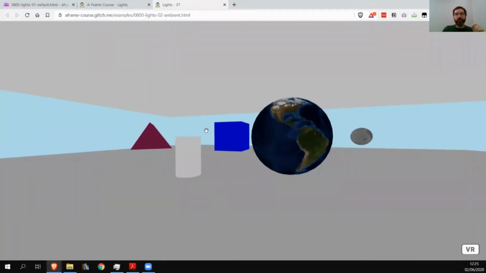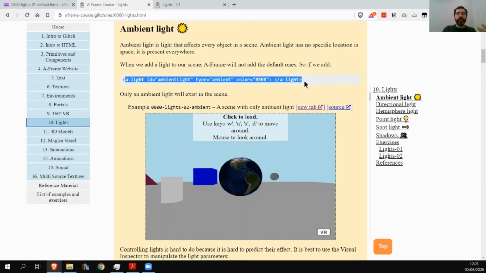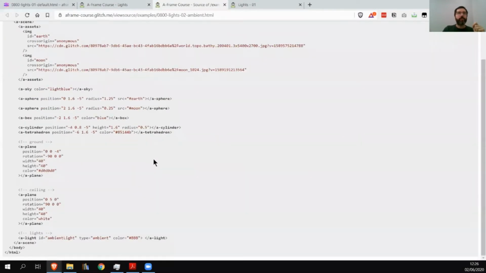Now one important thing to be aware of is that when we explicitly add one light to our scene, A-frame will no longer have the default ones. That's why I mentioned that it's important to know the default values, and that's why I left those in the first example, so that if you need, you can just go to the first example and copy the default values and then add additional lights. So if we insert one A light element in our scene, then only that light that we inserted will be present. A-frame will no longer inject the default lights.